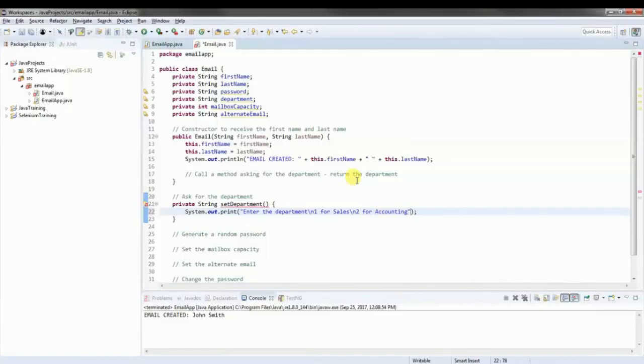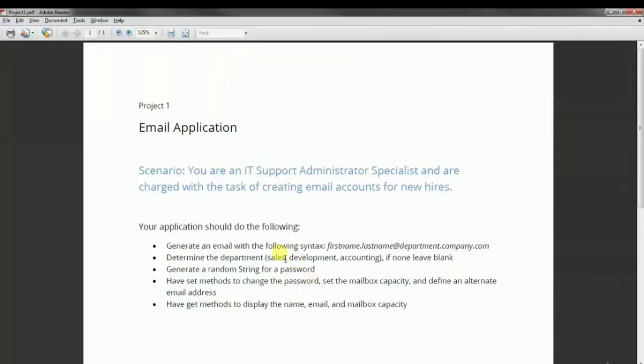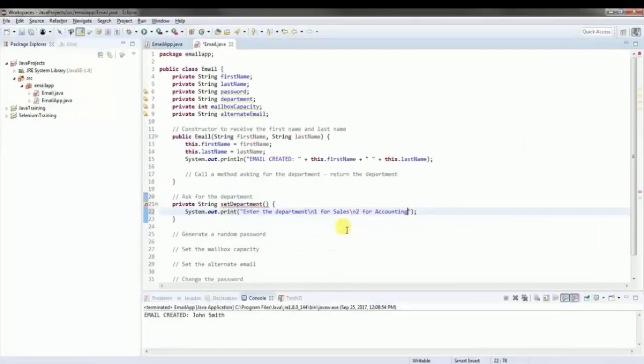I think accounting. Let's go back to our project. So we have sales, development, 2 for development, \n 3 for accounting, \n 0 for none. And in that case, we just return nothing.